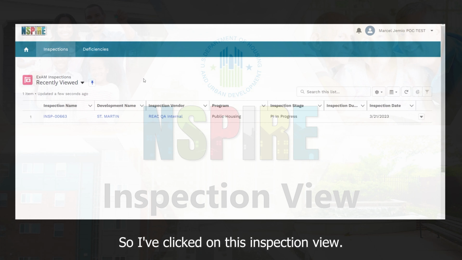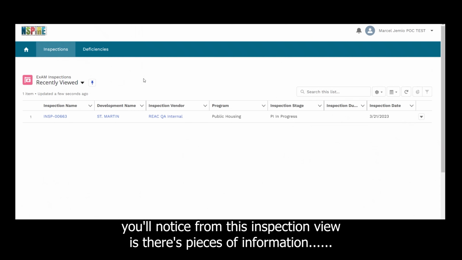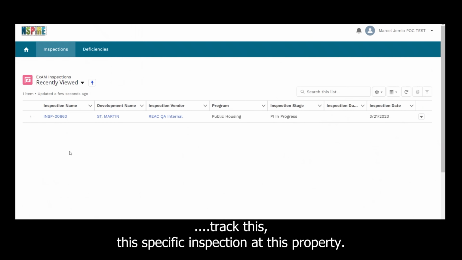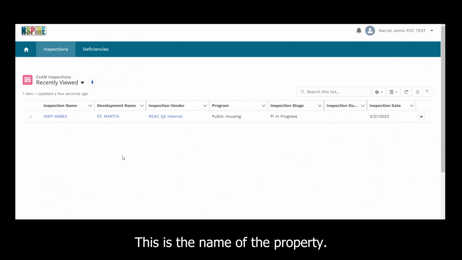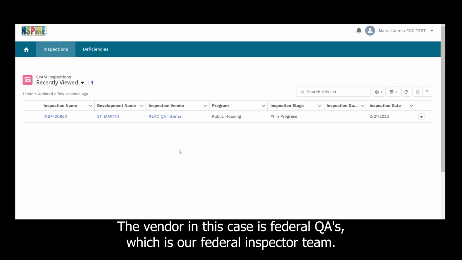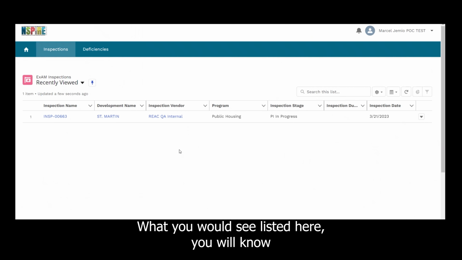So I've clicked on this inspection view, and one thing you'll notice from this inspection view is there's pieces of information that'll tell you a little bit about this inspection. So first, I can see an inspection ID. This ID is how we track this specific inspection at this property. This is the name of the property. This is who did it. Now, the QA internal is a group name. The vendor in this case is Federal QAs, which is our federal inspector team. There could be a contracted team, which you would see listed here.